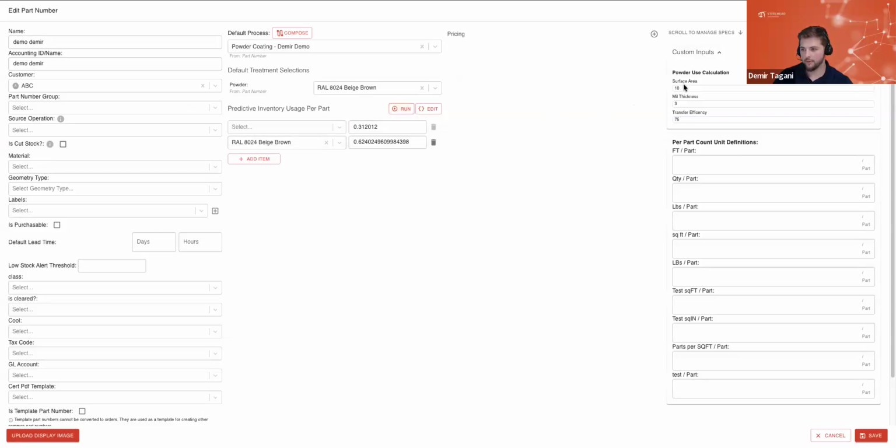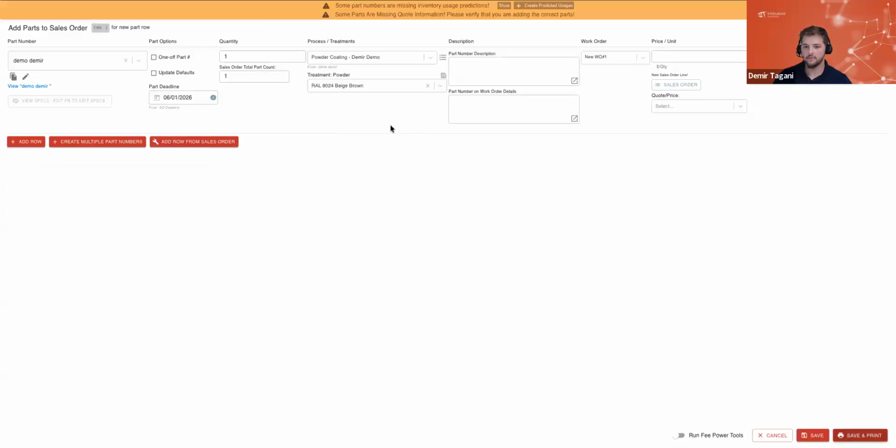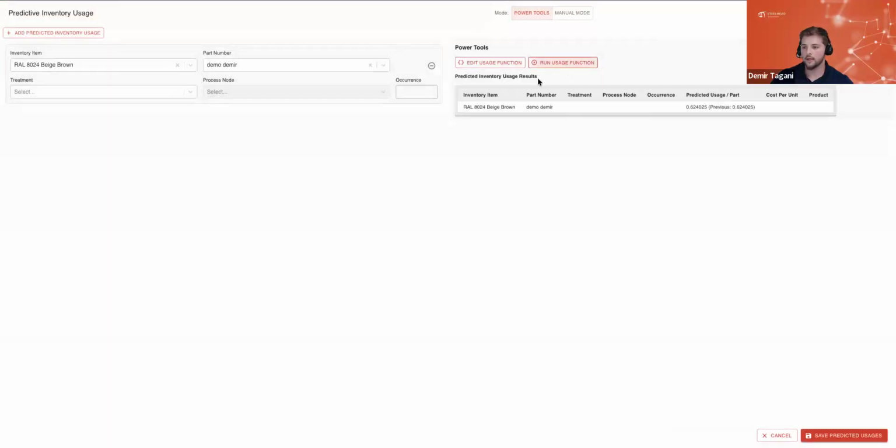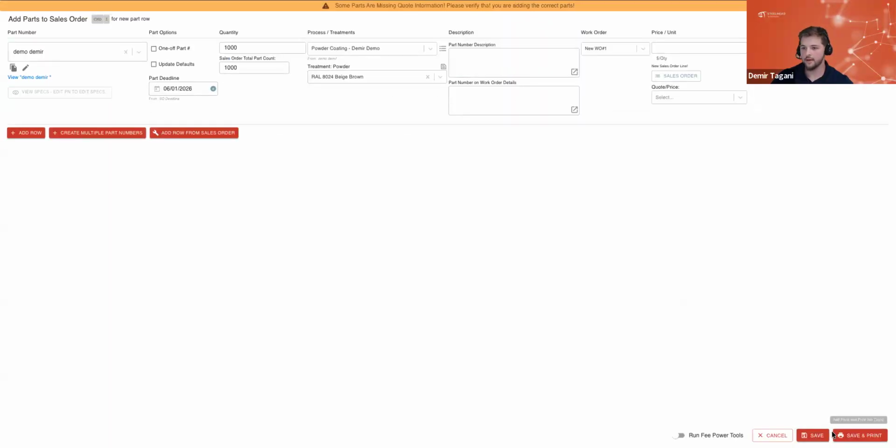I'll run my predictive inventory by setting the surface area, mill thickness, transfer efficiency. This is a very specific powder calculation. If I run it, it's going to say, hey, it's 0.62 pounds per part here. I hit save. And I'll say my quantity is 1,000 of these parts here. I'll create a predictive inventory usage. I'll run the usage function, save, and then save.